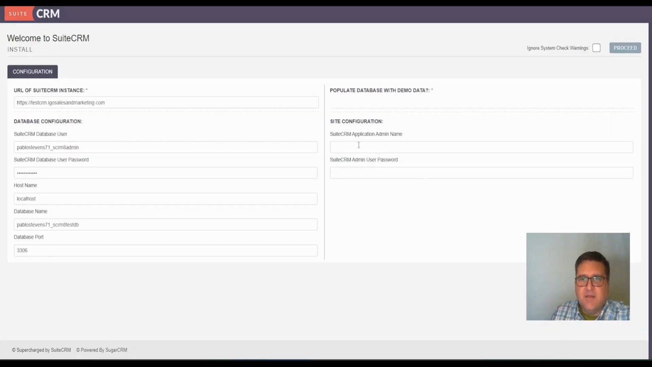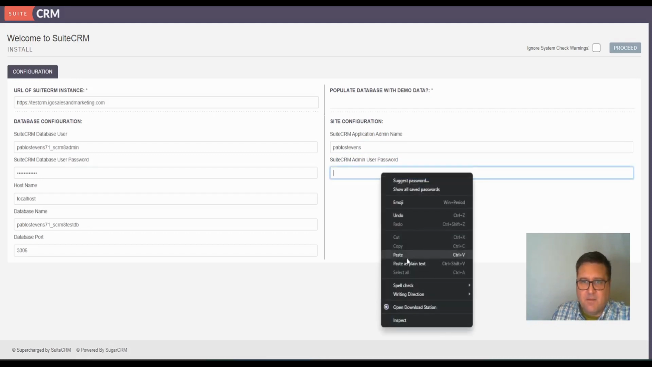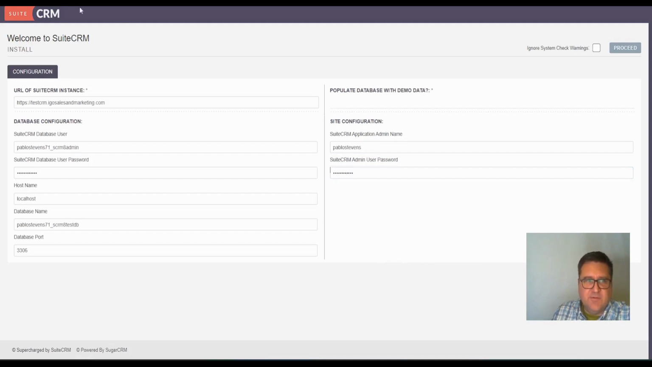Then I'm going to want to create a SuiteCRM administrator account. Again, I have one pre-set up here, and a password pre-set up. Okay, so this is the moment of truth. If we entered all this database stuff here, we should be good. So I'm going to proceed.